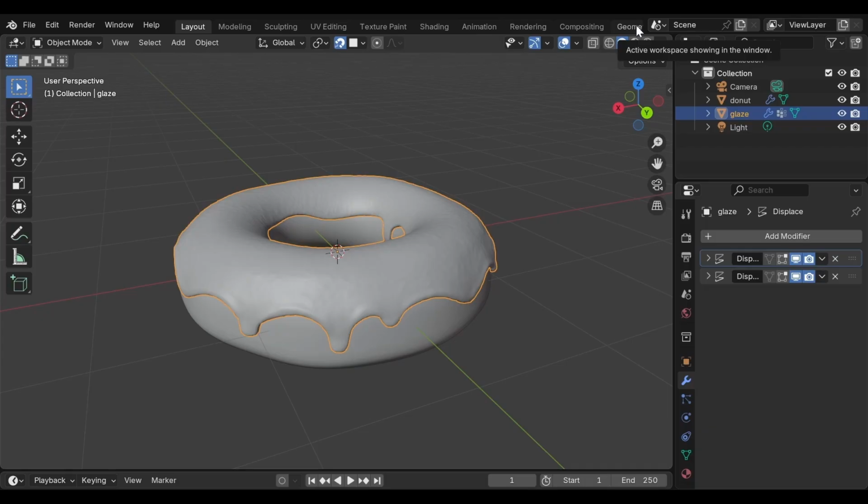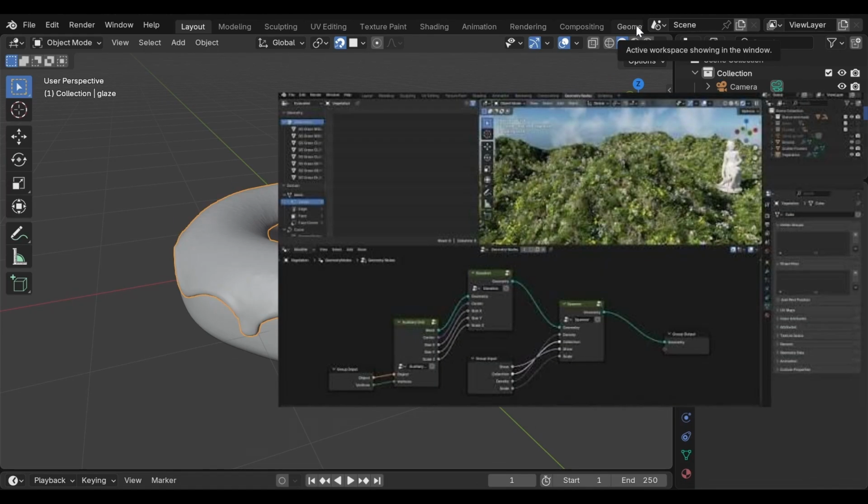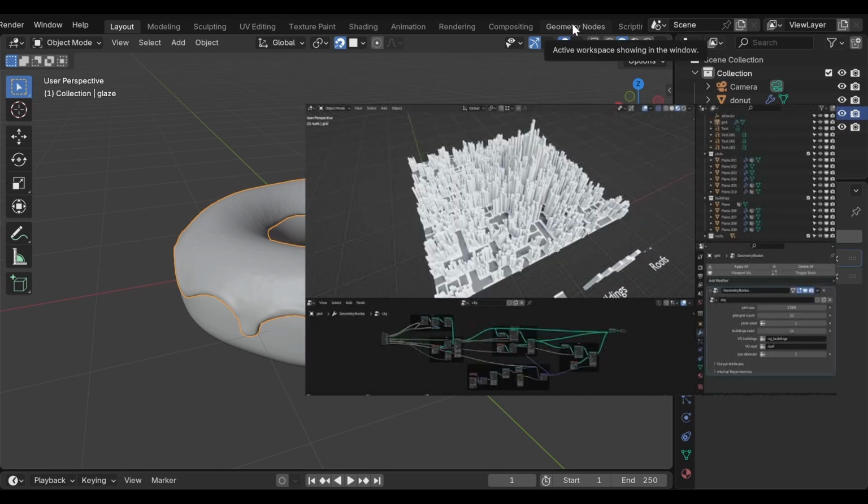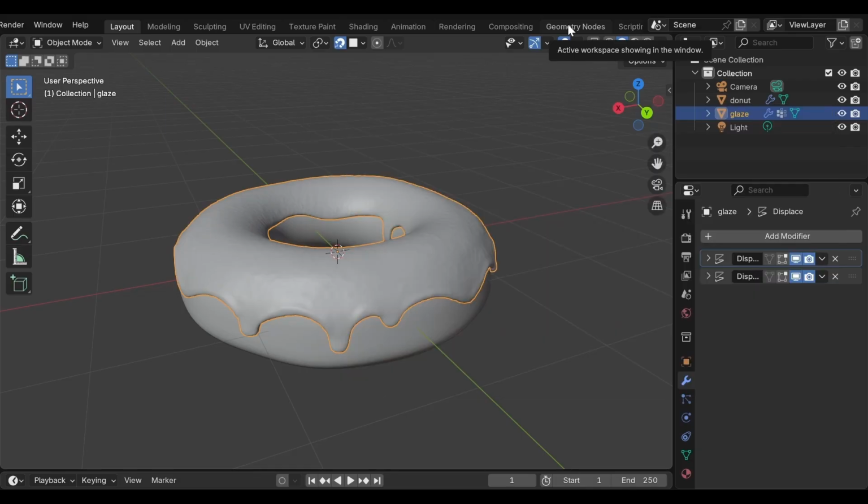flexible setup. And just so you know, this is exactly how production environments handle scattered detail like grass, debris, or crowd elements. No one is manually placing thousands of objects. This is real-world workflow. Alright, let's get started.